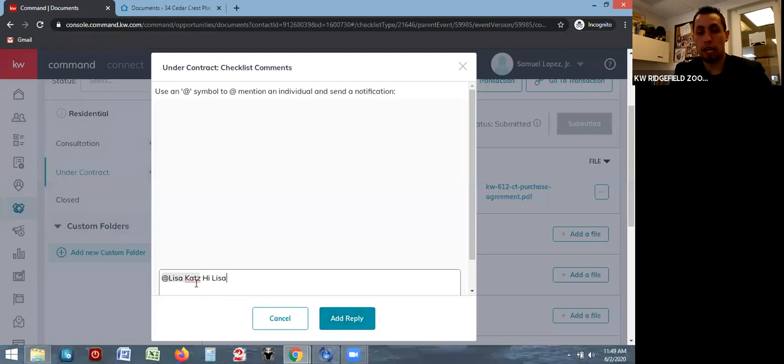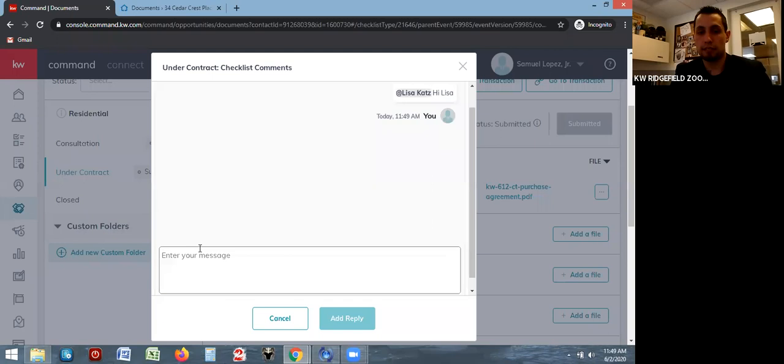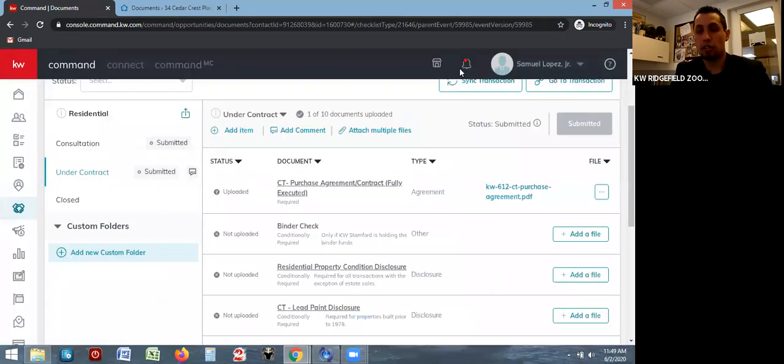Add reply. If you do not click the @ symbol and mention somebody, your text will still appear here, but there won't be a notification associated with it. So if you just type this without the @ Lisa Katz, your message would appear, but Lisa wouldn't get a notification that you sent a message. So just add that. And anything she writes as well will come back here. And if she mentions your name, you'll get a notification here in this bell icon.